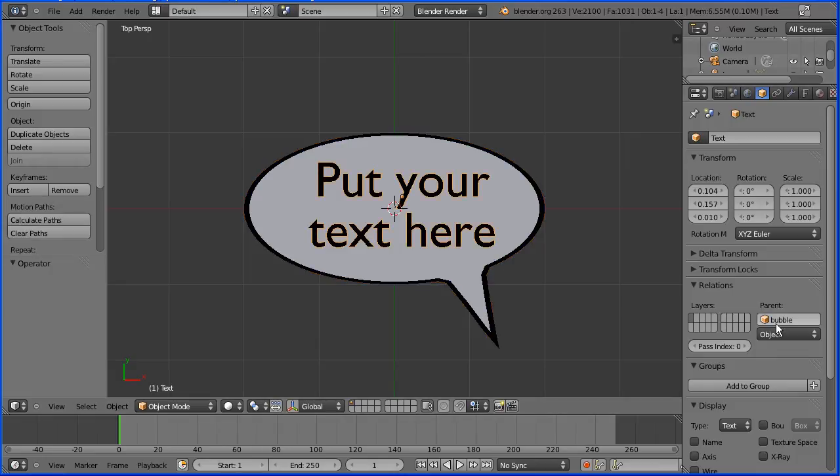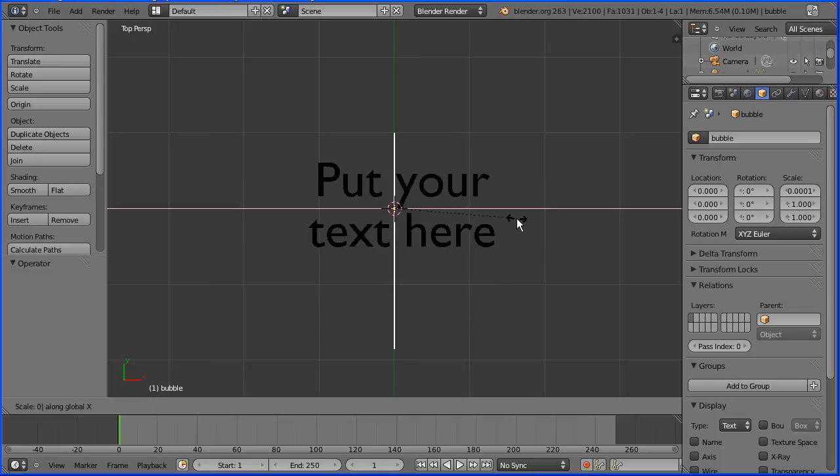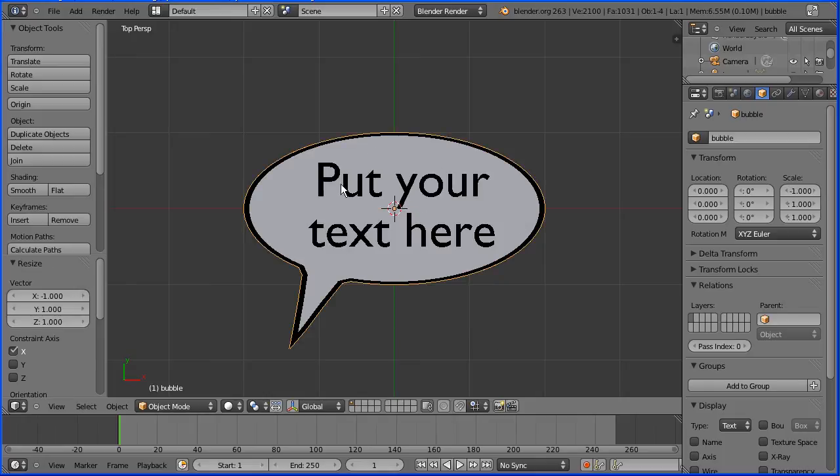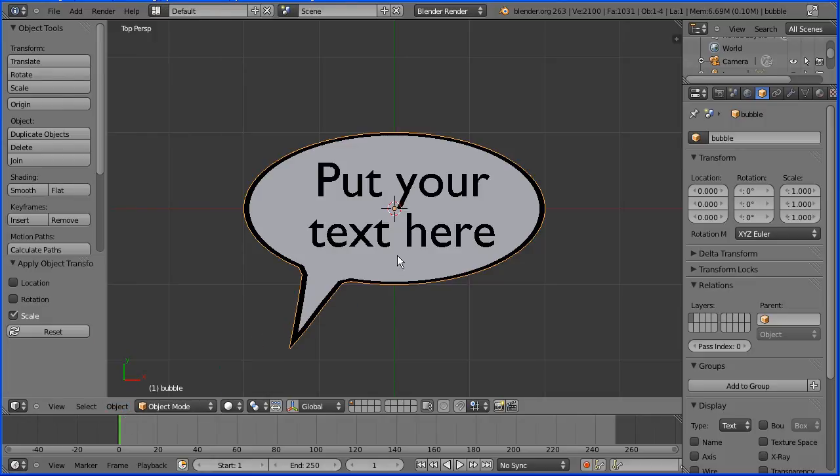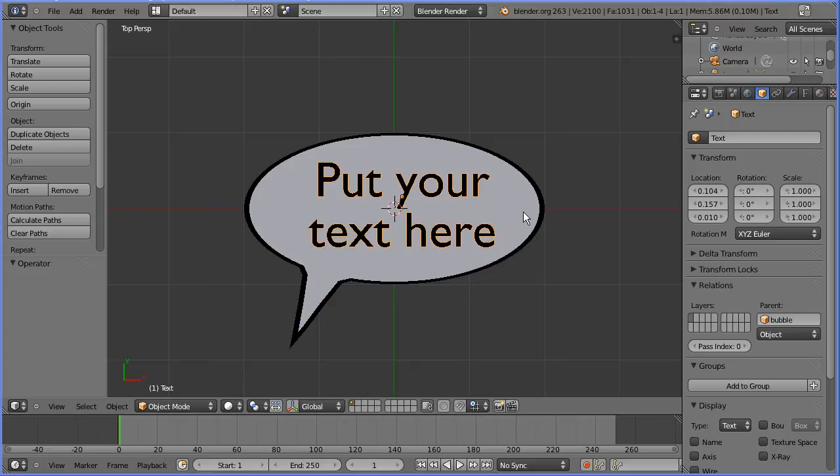To avoid the mirror writing, select the text and remove the bubble as its parent. Press delete and enter. Now select the bubble, S, X, minus 1 and enter. To reparent the text, before we do that, go to the object menu, apply scale, select the text and select the bubble as its parent.